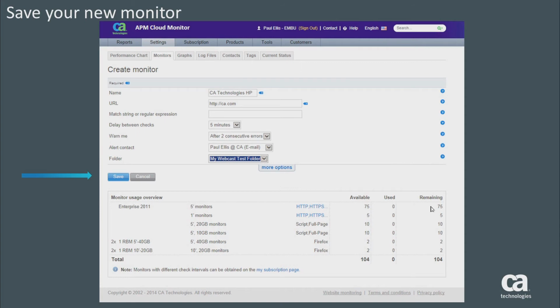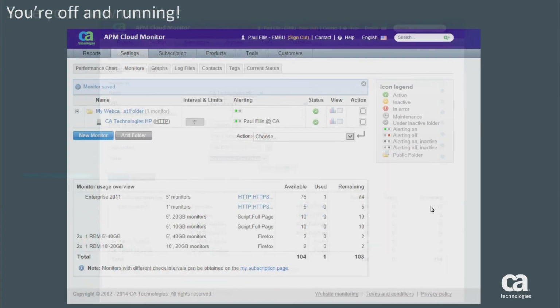So then the next thing that you want to do is click on Save, and once you do that, you're basically off and running. That monitor will begin executing. You can see on this screen under the status column that there's a green circle with a check mark in it, which means that the monitor is active and executing properly. And that's really all there is to it. In about 3 minutes, you set up your first monitor and you're off and running.